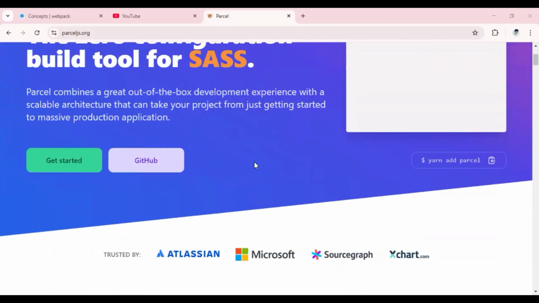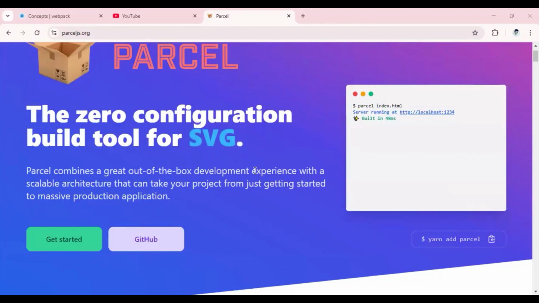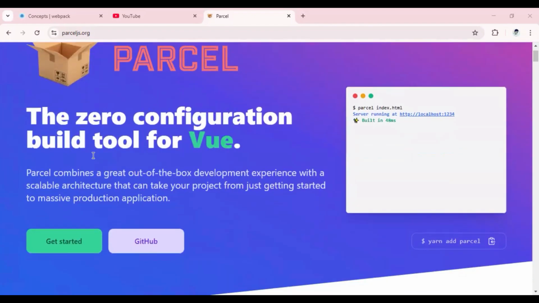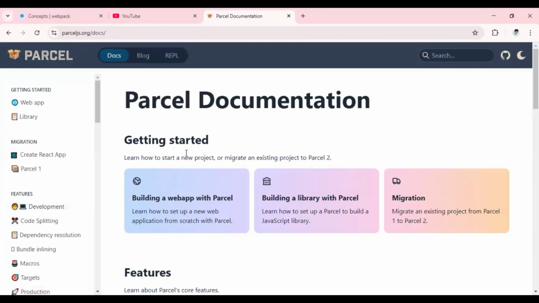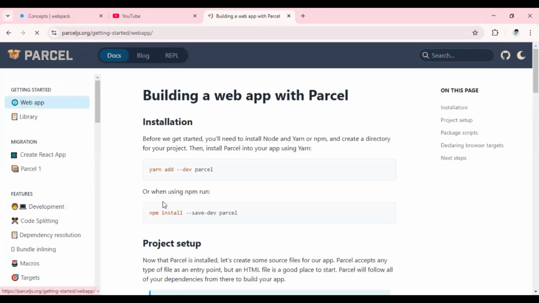Now let's understand how exactly we can create our application with the help of Parcel. For that, let me go to Get Started. And if we look here, we have multiple options. We can build a web application with Parcel. We can build a library, or we can do the migration if needed. Let me click on building a new app.